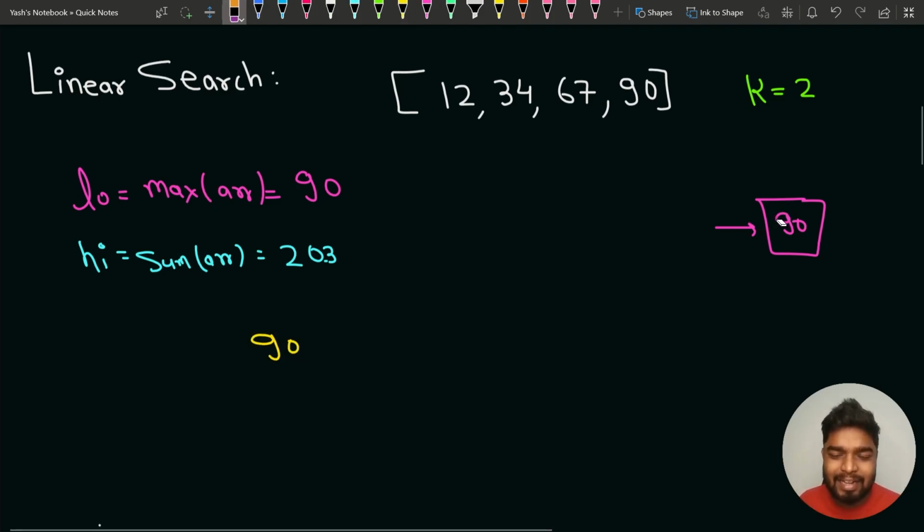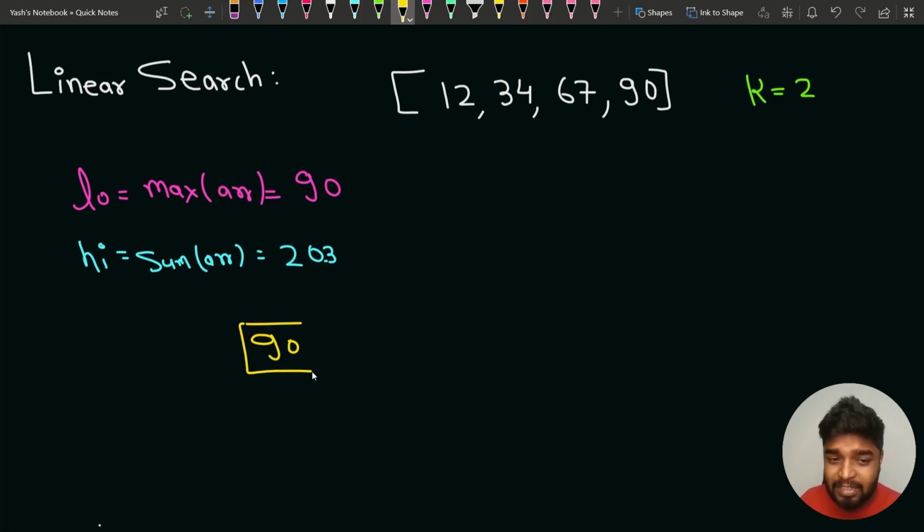Can I allocate 90 pages maximum to any student and still do my job? If I allow not more than 90 pages for a particular student, then what will happen? Student one will be able to take this, and this also. After this, can student one take this as well? I think he cannot.